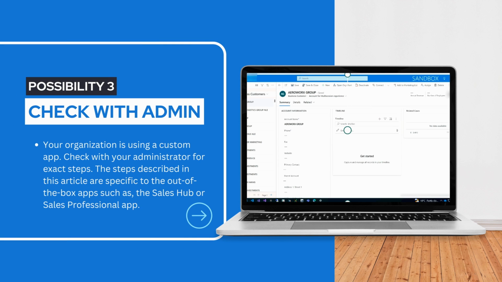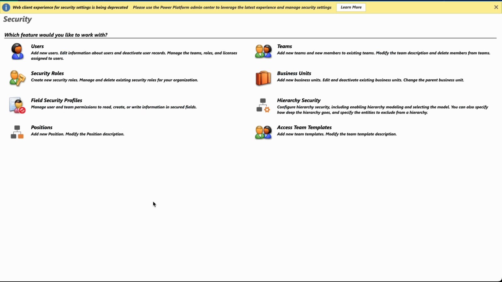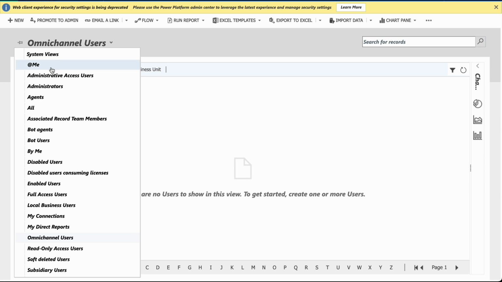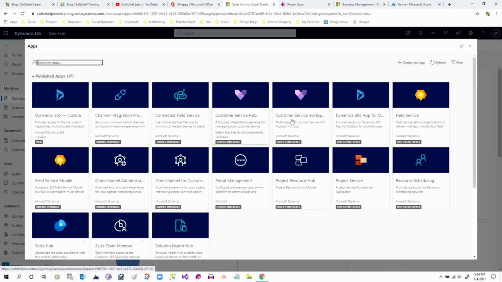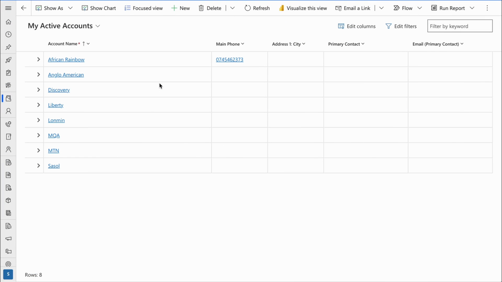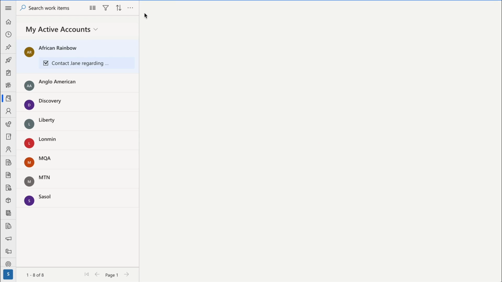So if you want to play around with this new feature, and you've opted in and you've got the license and the necessary role, go into your Sales Hub or Sales Professional app. When you go into your environment, you'll notice on the command bar you have a new button called Focus View. To use this new feature, you just need to click on the Focus View button that is highlighted. And this comes with a nice pretty animation, as you can see on my screen.